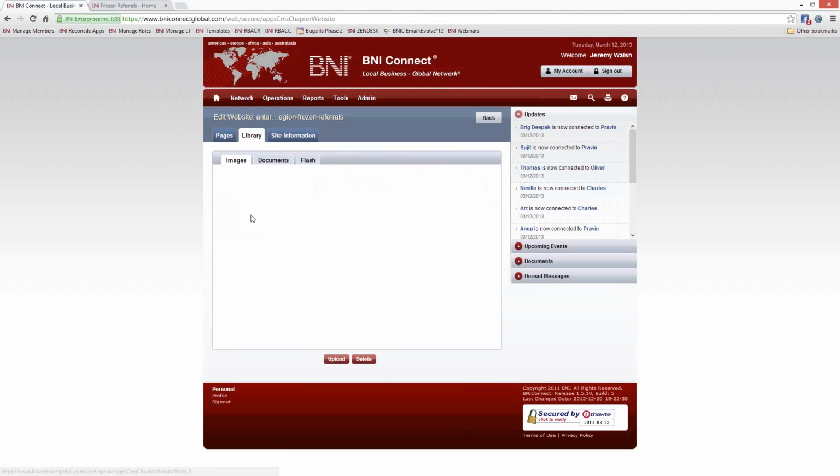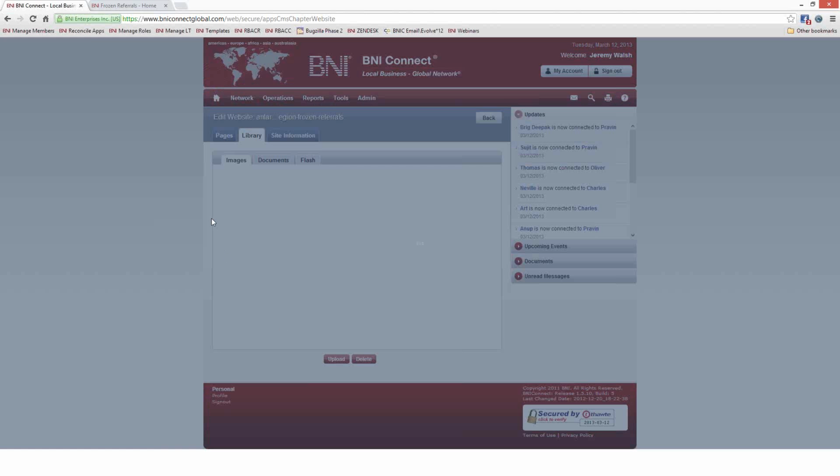You can put 3 different types of files up there. You can put image files, which are JPEGs or PNGs or GIF files. You can also put documents up there if you'd like to share a document, such as a Word file, a PDF file, or an Excel spreadsheet. And you can also put Flash objects up there. The way to get the files up there is to click on the appropriate type and click the Upload button.